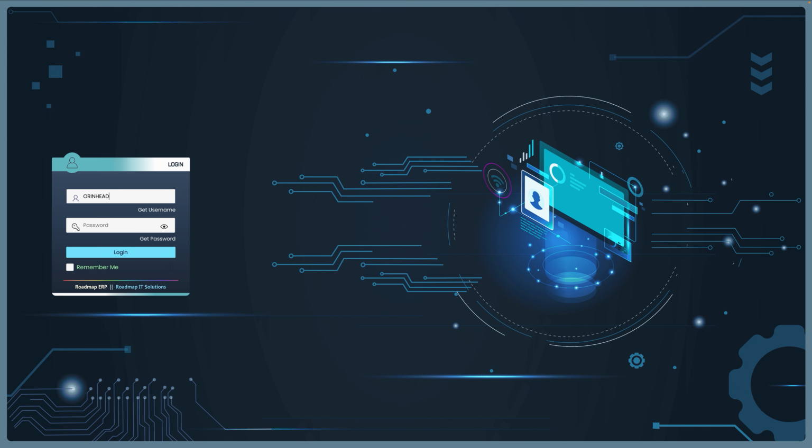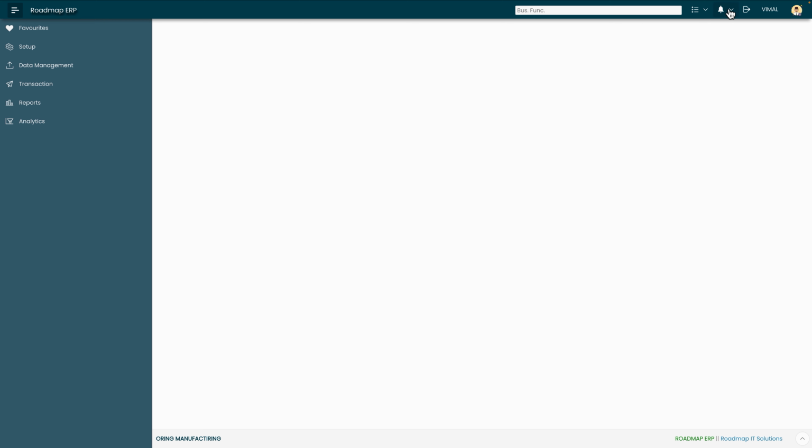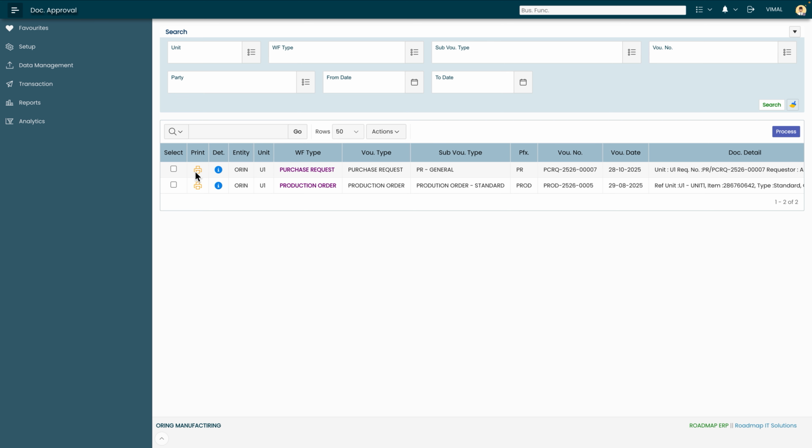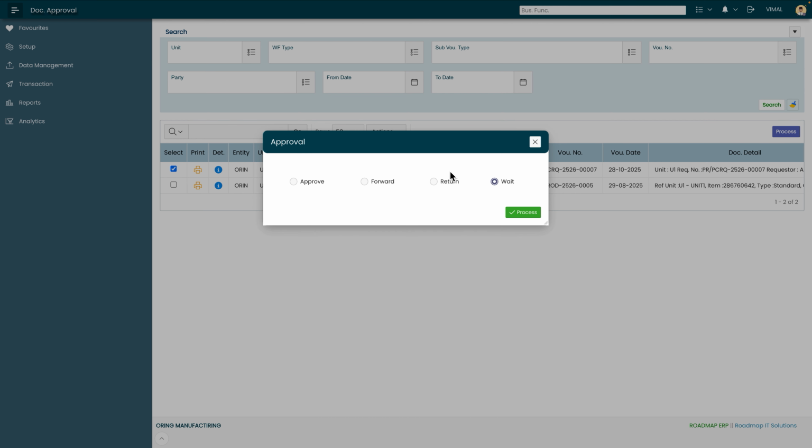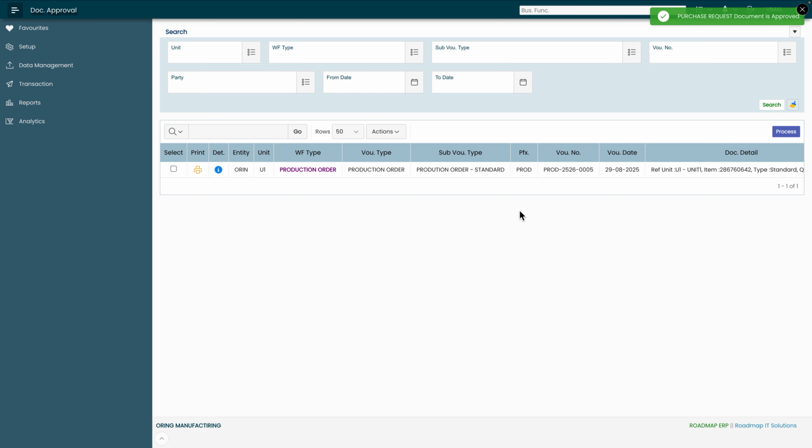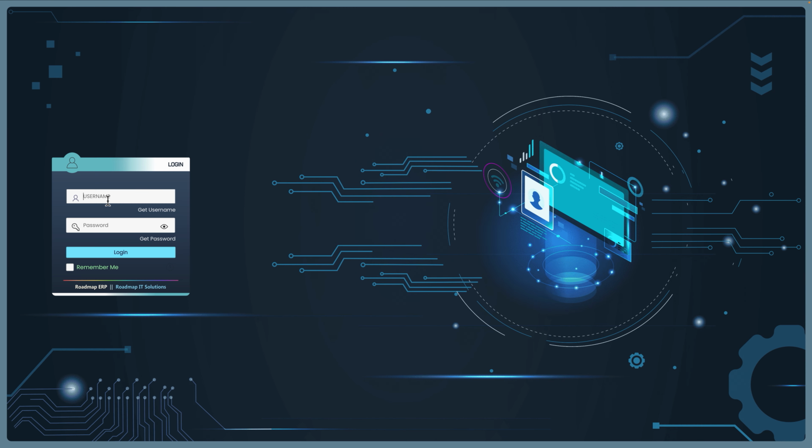Let us navigate to the approver user. Navigate to the approvals window. Purchase request, which is waiting for the user's approval, is displayed. Select the purchase request. Click on Process and select Approve. Click on the Process button. Purchase request document is approved. Now, let us process this purchase request by converting into order. So, let us navigate to the user page.